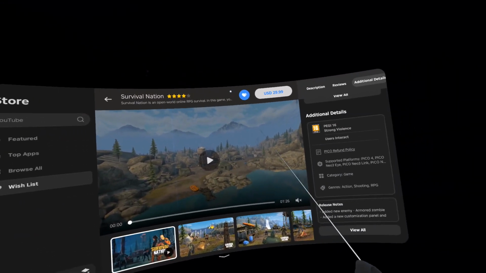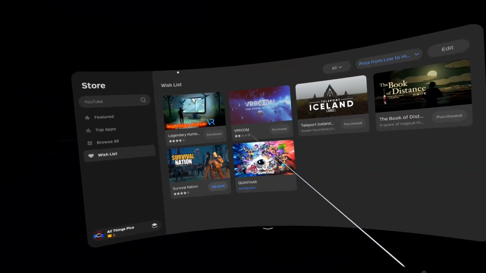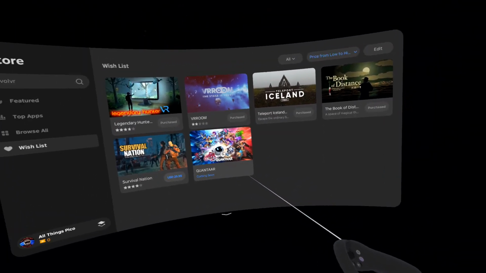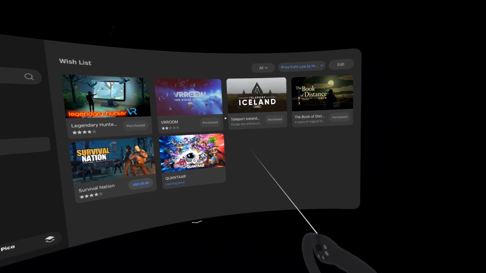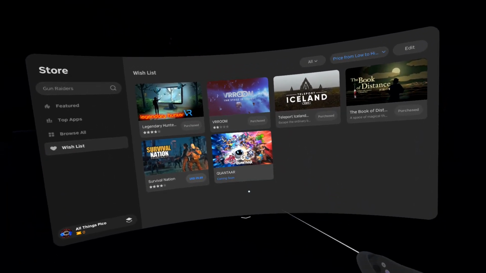But this kind of release notes is always great to see. So I think I went through all of the games and apps that I had planned to. So yeah, I did.